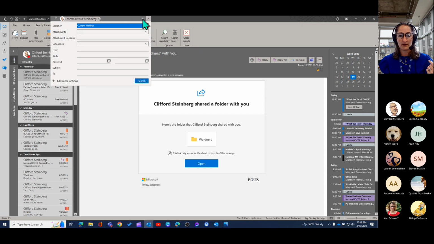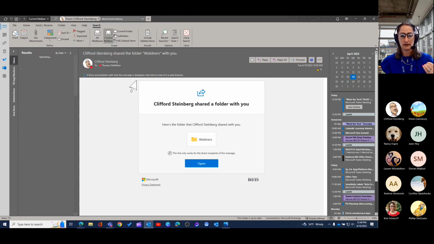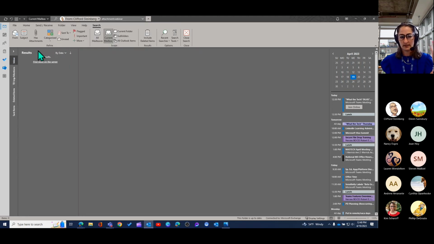If I click this drop down arrow here, I can actually really drill down into the specific search options that I want. Like if I know he sent me an attachment that contains the word webinar, right? I really want to drill down and find that. I can add those options here and then click search. So obviously here, there's nothing that he sent me that had the word webinar in it. So that's why nothing came up here.